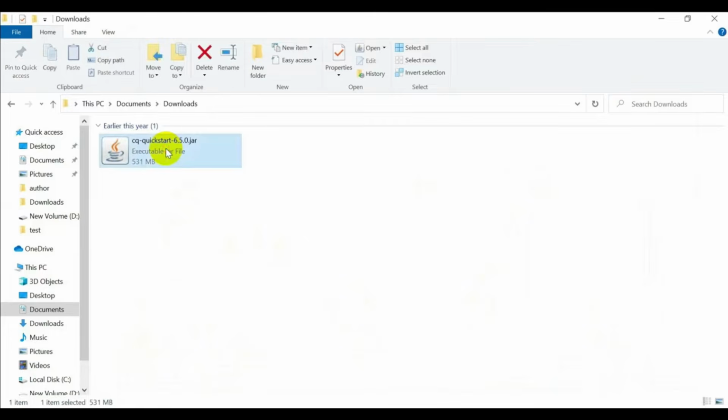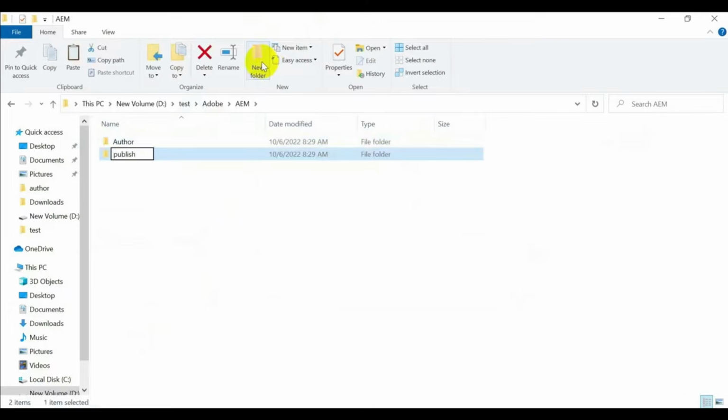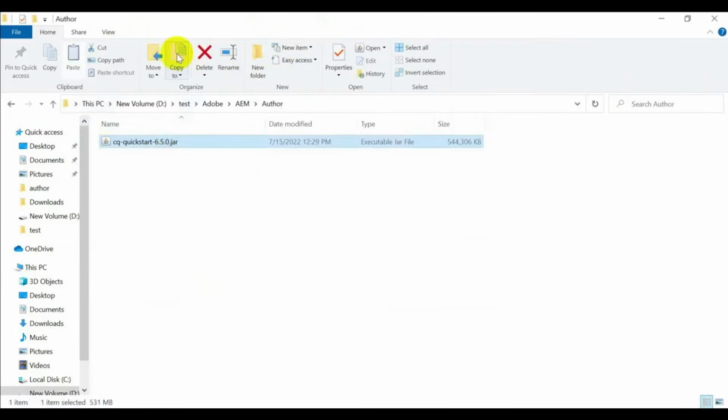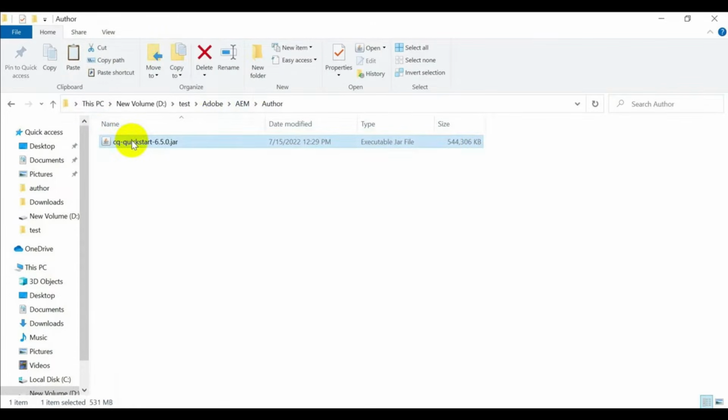You can cut the jar file and create a folder AEM. Inside it we can create two instances, author and publish. You can paste the jar file in both folders. You can rename the file based on the environment. Now we are in the author environment, so you can rename the file.